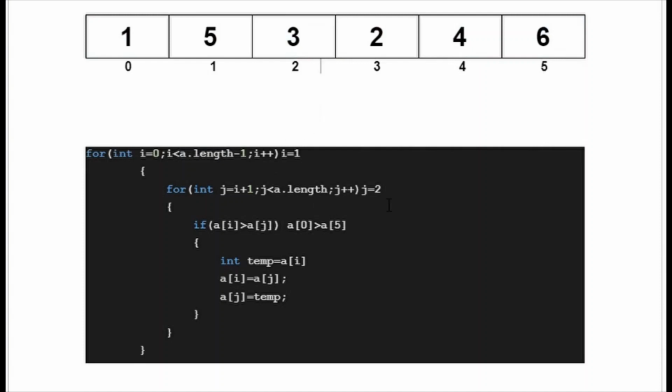Okay. So here j equal to 2 and i equal to 1, okay. So here we are going to check whether a of 1 is greater than a of 2. Is 5 greater than 3 or not? 5 is greater than 3, so the condition is true. So then here swapping occurs.